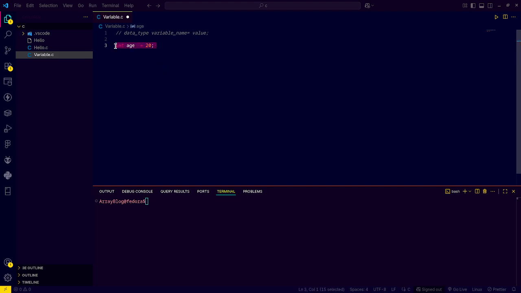So this is a basic variable in C. What does this do? int is a data type, age is a variable name, and 20 is a value, right? So int is a data type, age is a variable name, and 20 is a value.